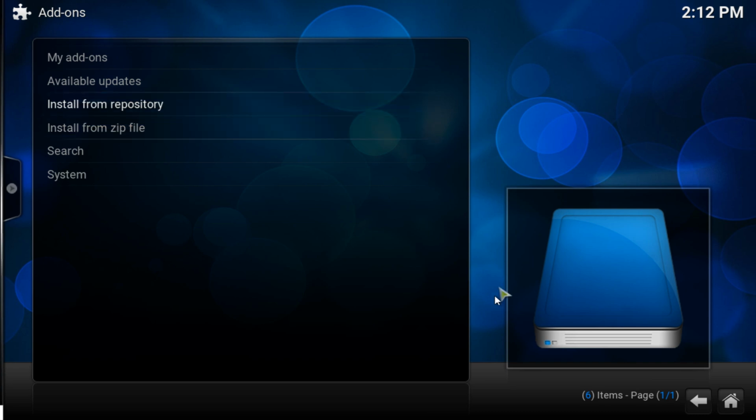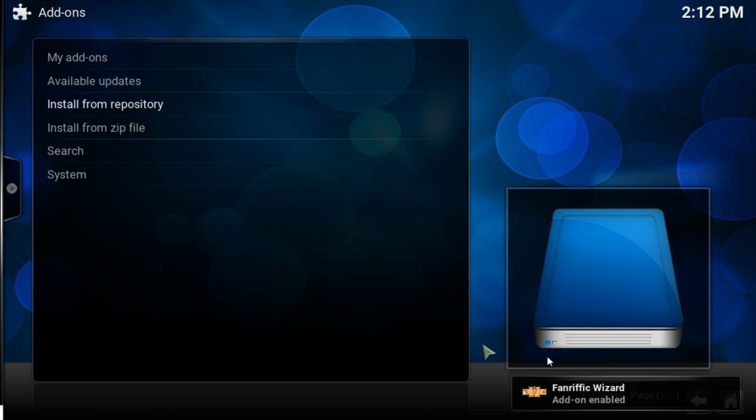So now I hope fanrefic is going to be installed, because there is no dependency missing error since we installed it manually. I'm going to wait. There you go. Fanrefic wizard add-on is enabled now. So this is how you fix any add-on dependency errors.